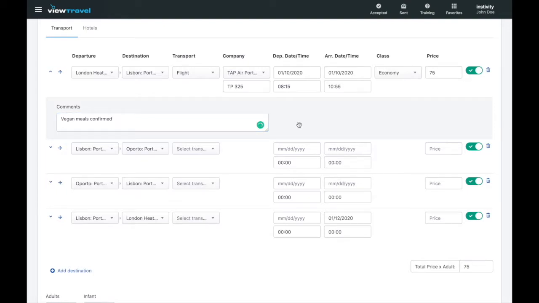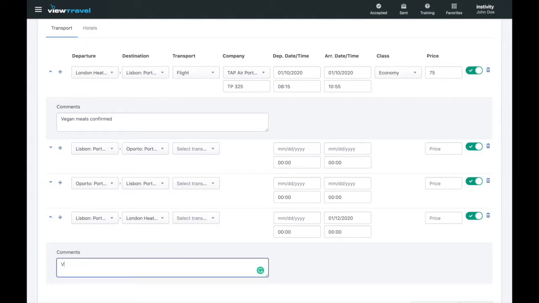Now let's define the return date and time. By default, Viewtravel Transport Edit area is configured as a round trip, so we don't need to worry about adding the returning segment. The system does it for us. If it's a direct flight, please delete the last row.